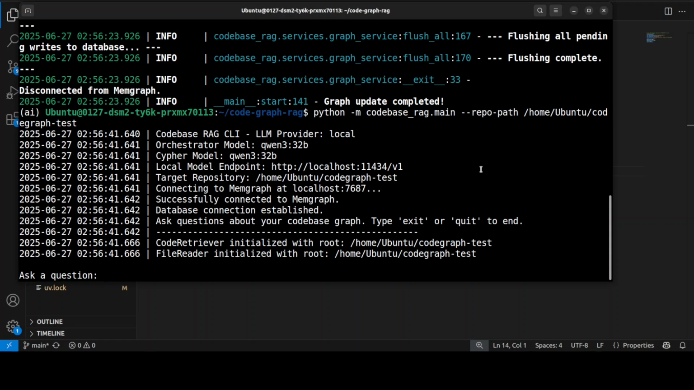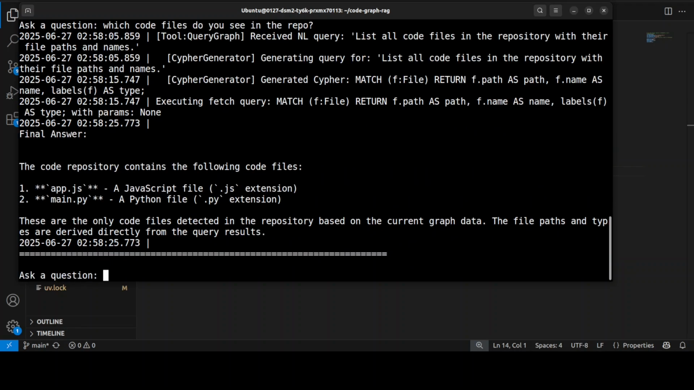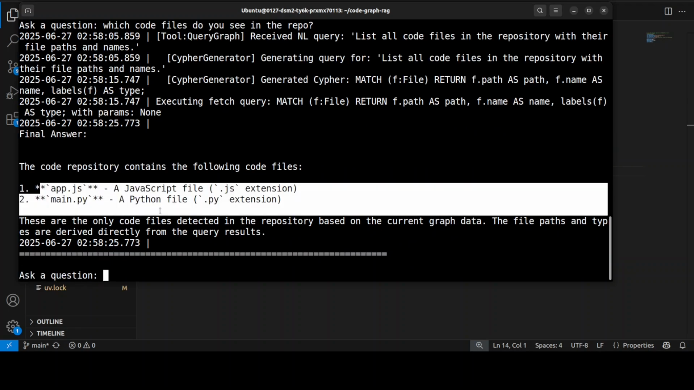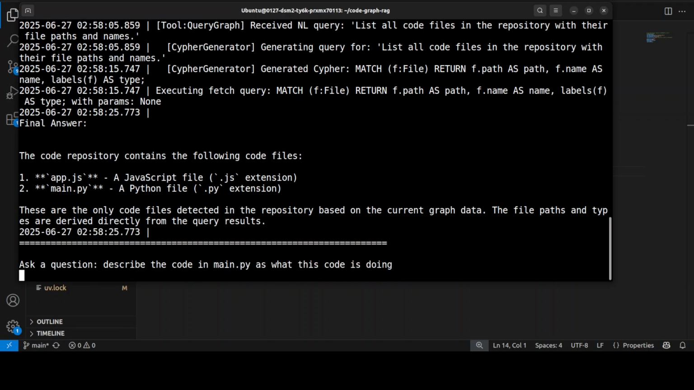I'm just going to ask it which code files do you see in the repo. And it seems that it is converting my text prompt into a tool call that lists all code files in the repo with their file paths, and there you go. So it has given me a very correct answer. Very nice. And maybe I'll just ask it, describe the code in main.py, what this code is doing.